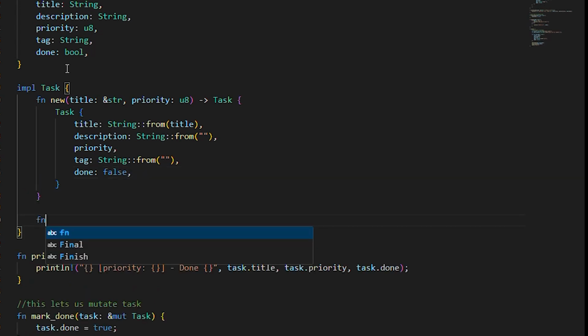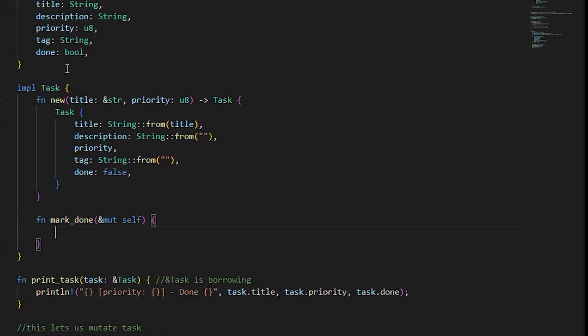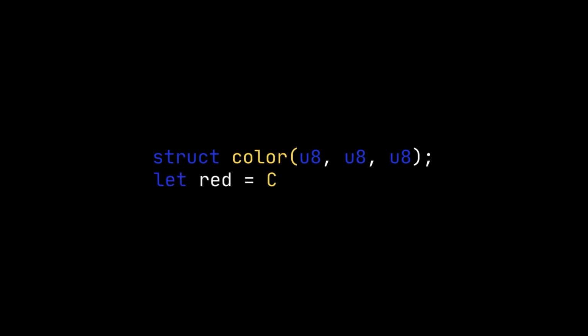Next, we're going to create a new function, call it mark_done. This one is essentially going to do what our previous mark_done function did, but now it's part of the Task. And that's it. Just like that, we've created our implementable task. Not all structs need names for their fields. Tuple structs are like minimalist structs, cool for things like RGB colors, where position matters more than name.